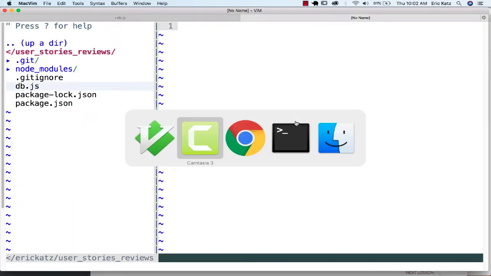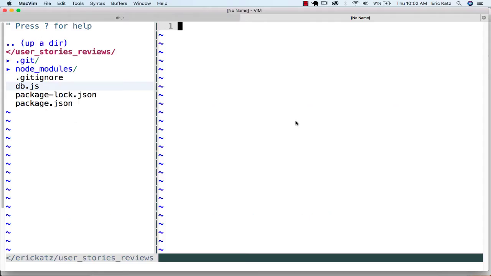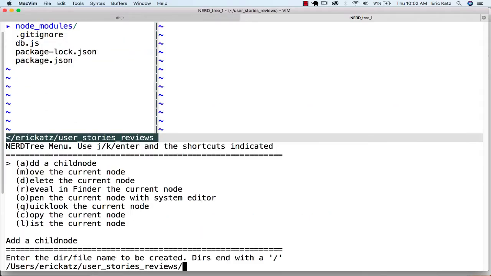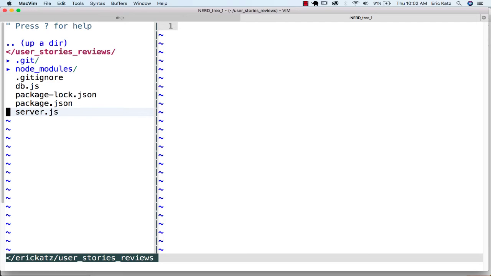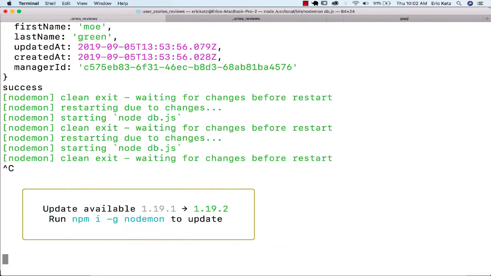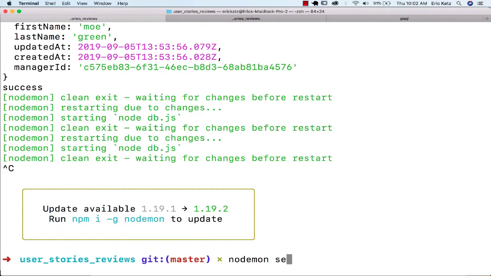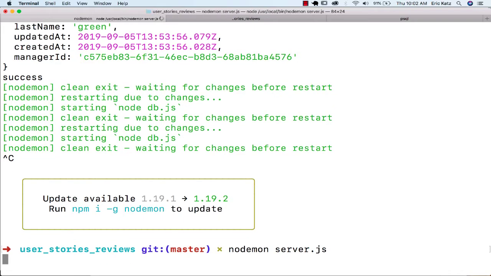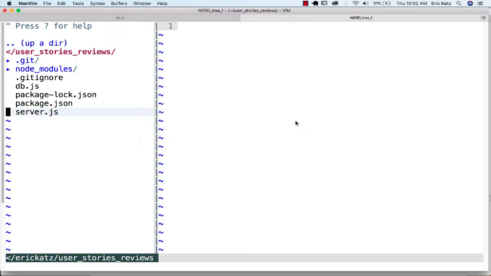And what I'm going to do here, first let's go over here. Let's actually add a server.js. And let's kill this process. And we're going to run nodemon server.js. Nothing really is going on here.